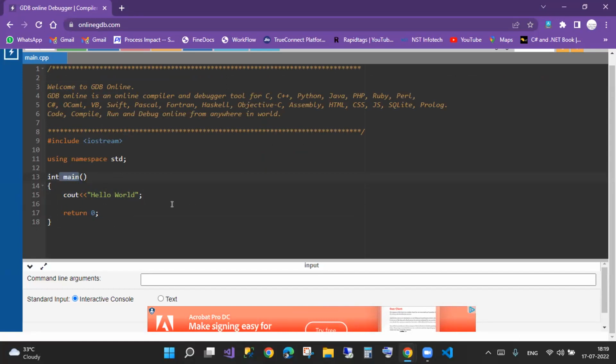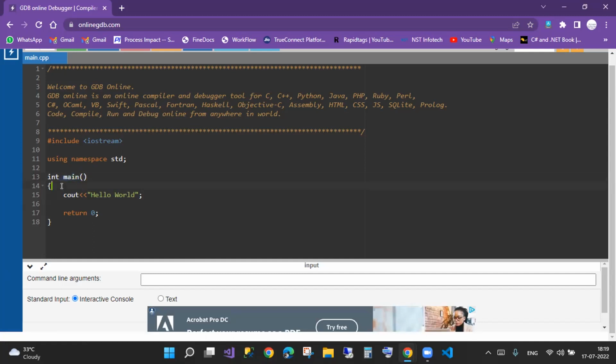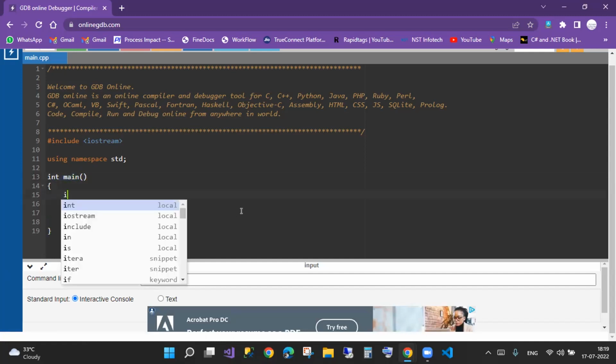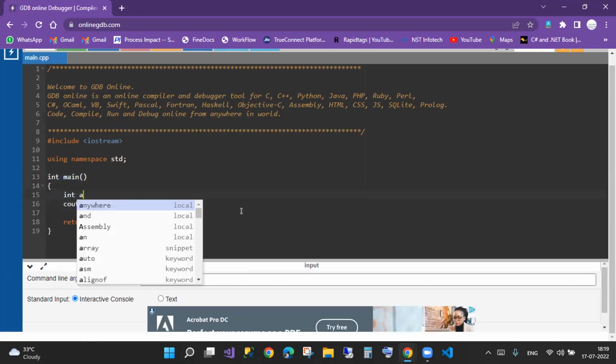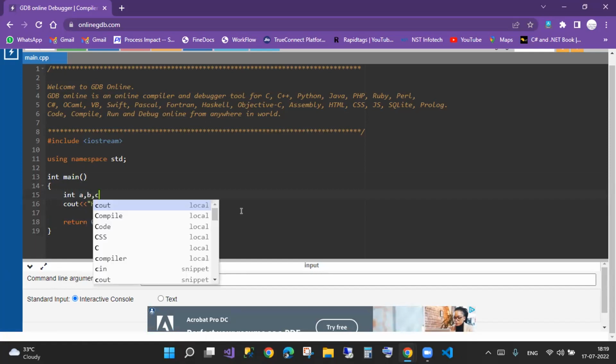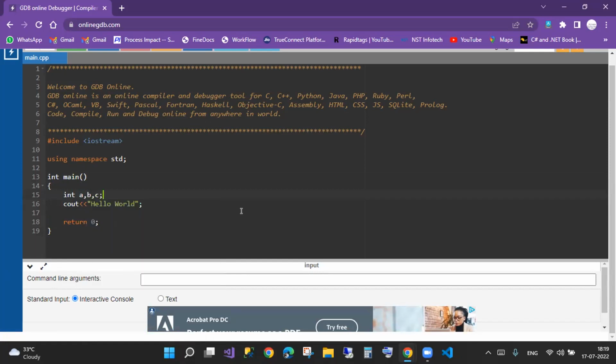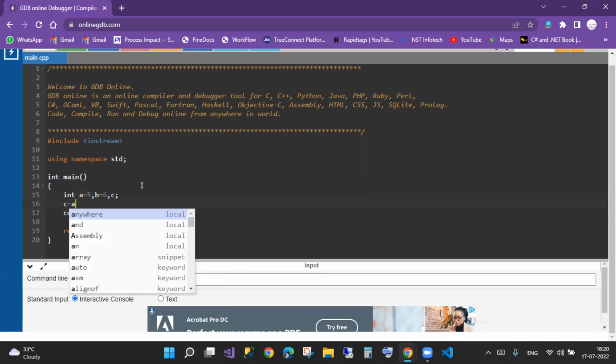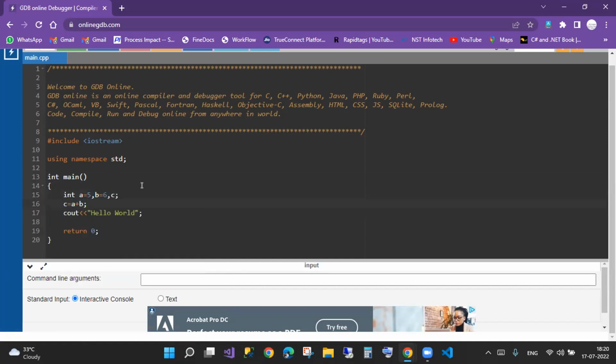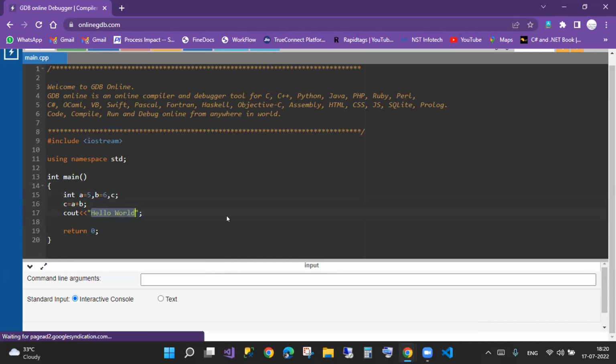Okay, so if we need to take the value, we have the variable, we know everything about variables, right? Suppose here I am taking three variables, and I want to take the values in the variables: a equal to 5, then b equal to 6, and then c equal to nothing, okay? And then here we can put c equal to a plus b. It is okay to you, right?